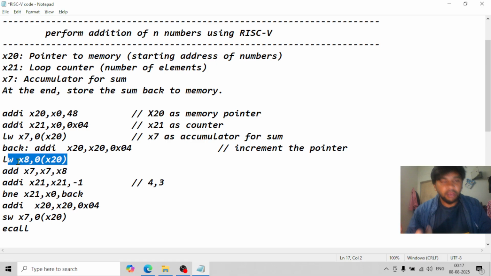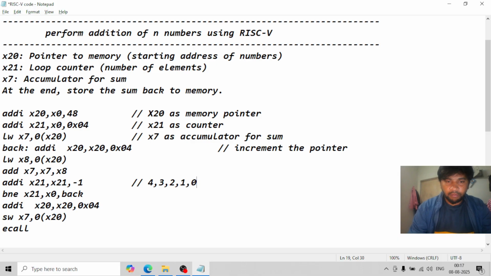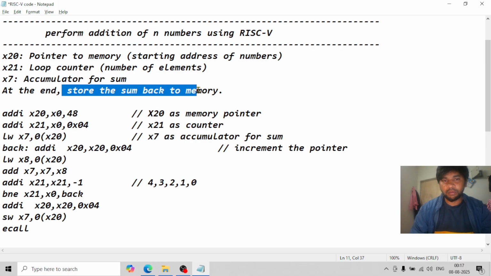Now we have the first result in the x7 register, and in x9 we have the third input number. Both are added, and the result comes to x7 again as the accumulator. Again decrement the counter, and again comparison. If x21, our counter, is not equal to 0, again repeat the addition operation. So that will repeat until the counter value reaches 0. Once it reaches 0, we want to store the result back to the memory.